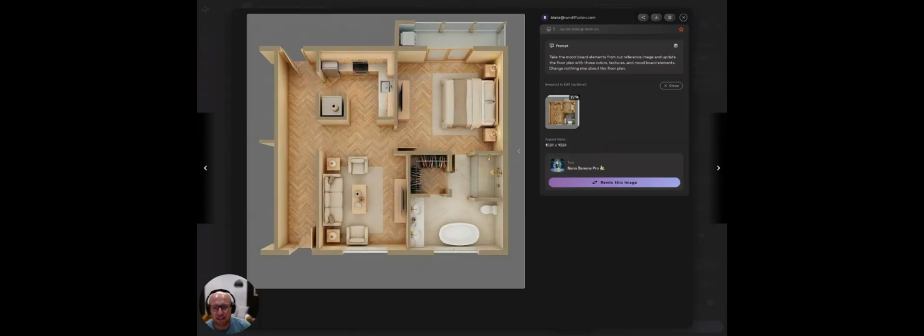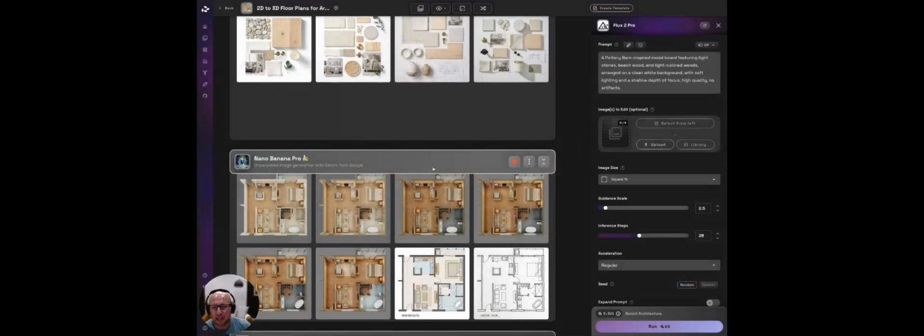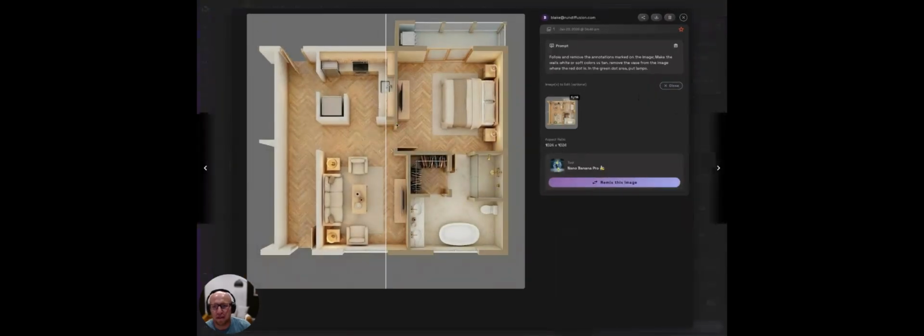I kind of like this where it has 2 shower heads, just to get an idea. But there were some things I wanted to fix in here, and you can see that I've done that here. So I fed that image back in and put a little annotation here in the red and then these little green dots. And I basically said follow and remove the annotations marked in the image, make the walls white or soft colors versus tan. So I wanted to lighten the walls up just a little bit, and then remove the vase from the image where the red dot is.